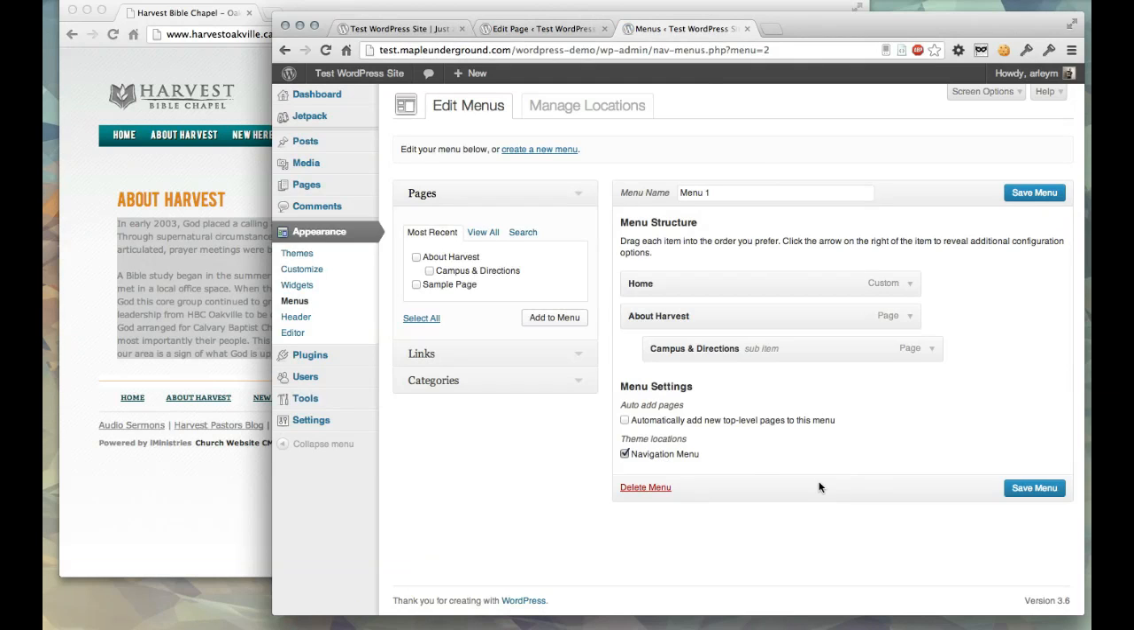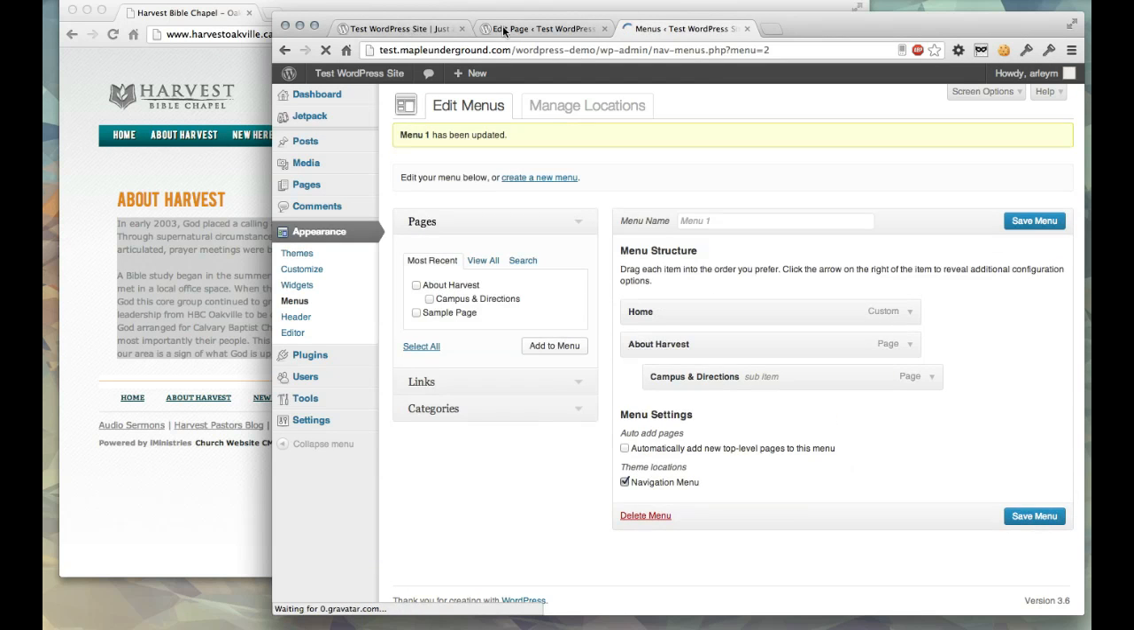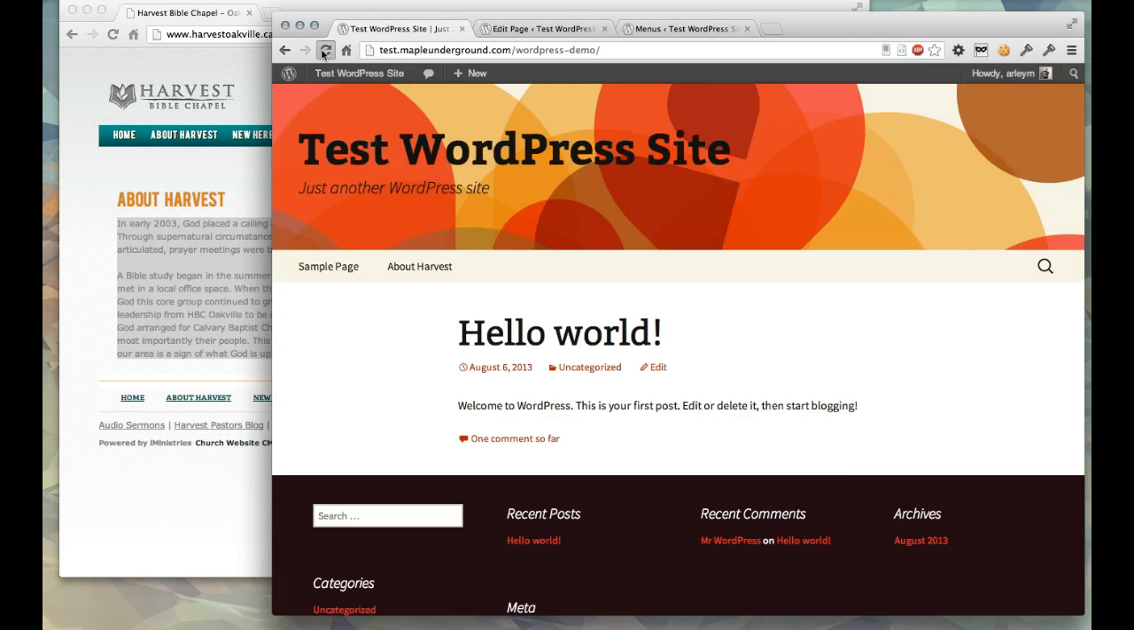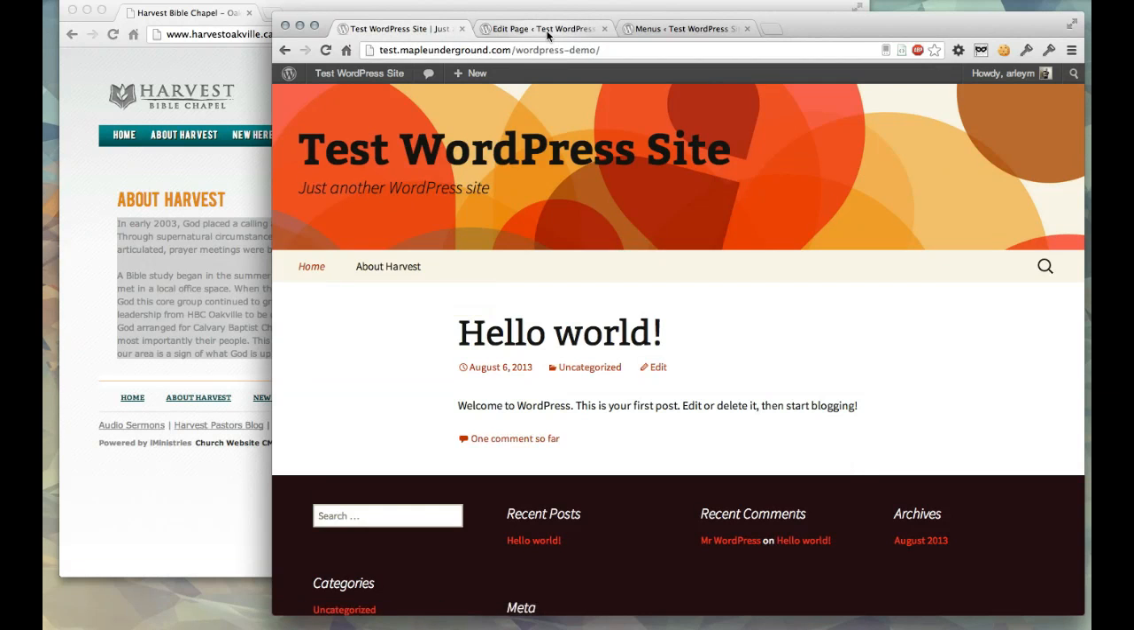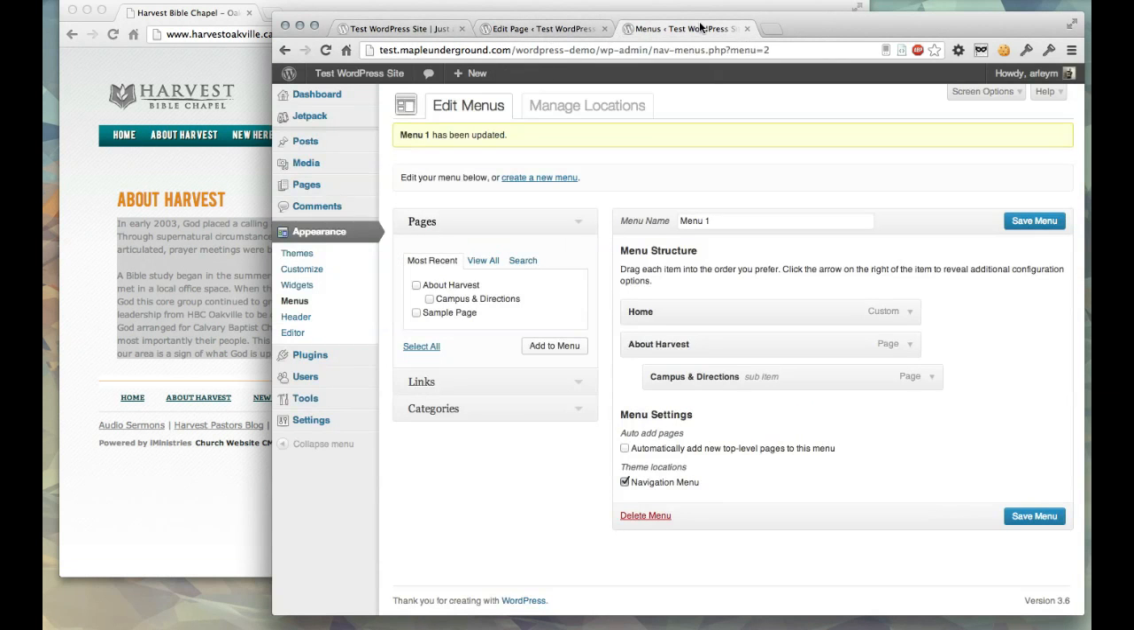And we're going to set that as theme location as the navigation menu and hit save. Now, even though I've never done it in that way before, I'm going to hit refresh, and I'm confident. Home, about harvest, and directions. So that's just a little bit about the content entry and organization aspect of WordPress.